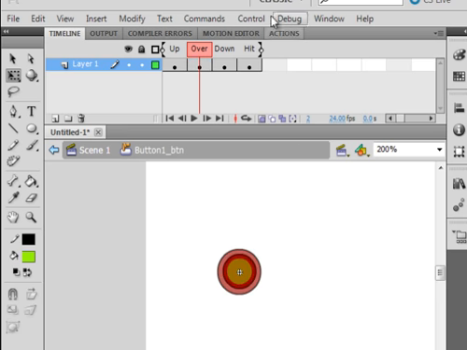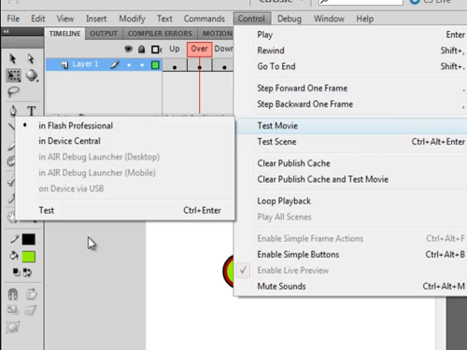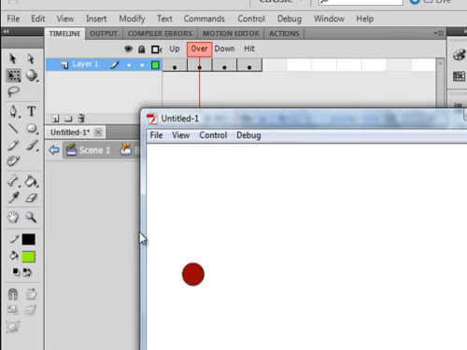So now let's test this again. Oh, let's close the onion skin. Now it's going to turn colors and shrink, which is pretty interesting. So you definitely know you're on something.